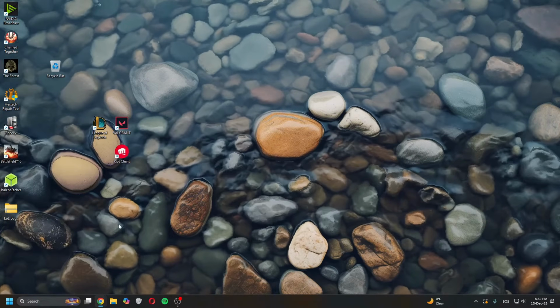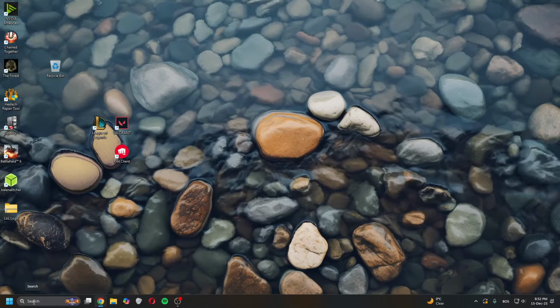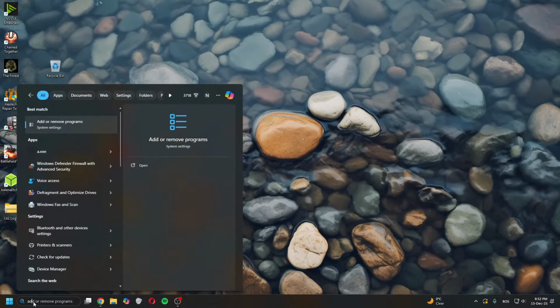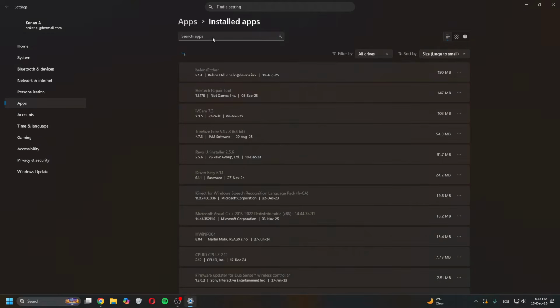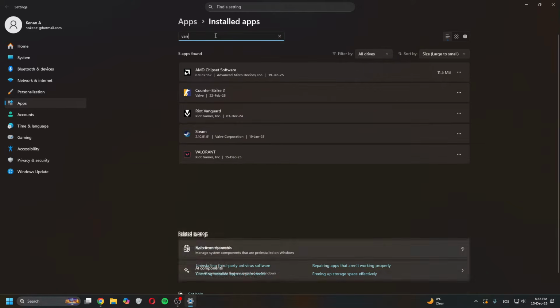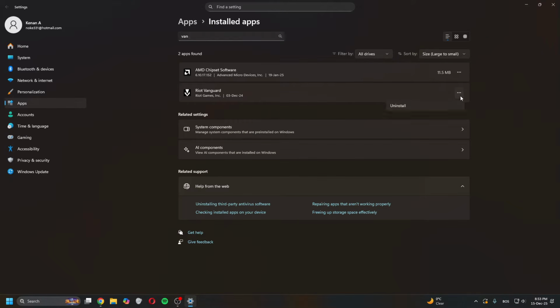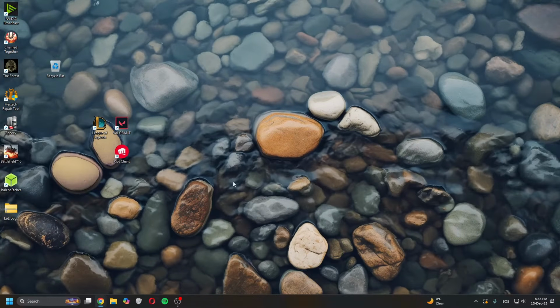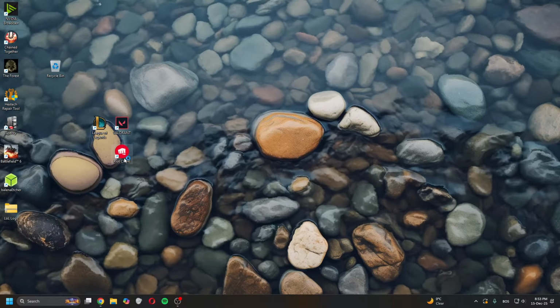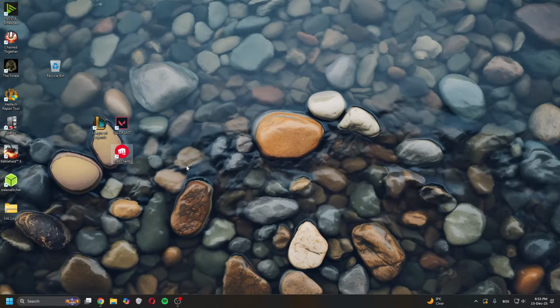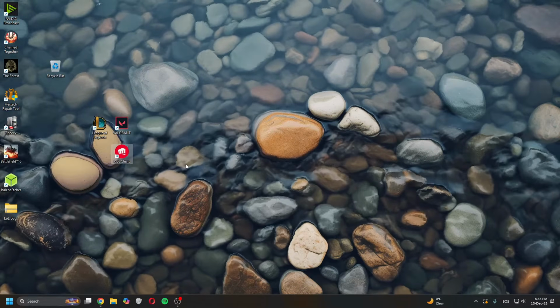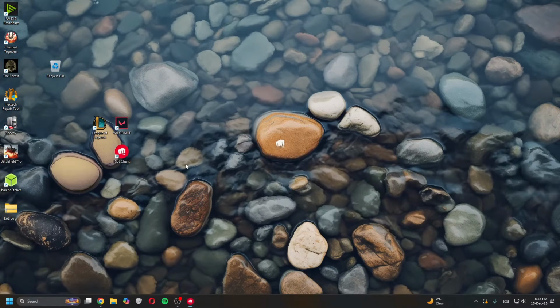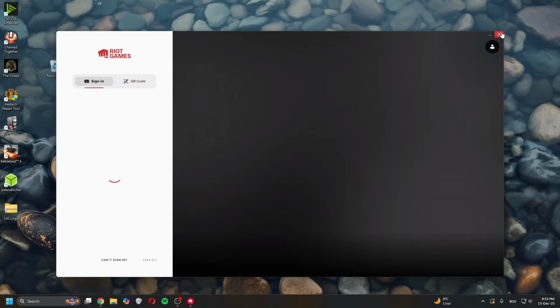The first thing, if you experience this error, is you simply go to Add or Remove Programs. Once you're in here, type in Vanguard. Once you find Vanguard, click on the three dots and click uninstall, and then uninstall again, and it will open a window and you fully uninstall it. Once you have uninstalled it, double click on the Riot Client, and once you've loaded the client, you simply download Vanguard again and it should work.